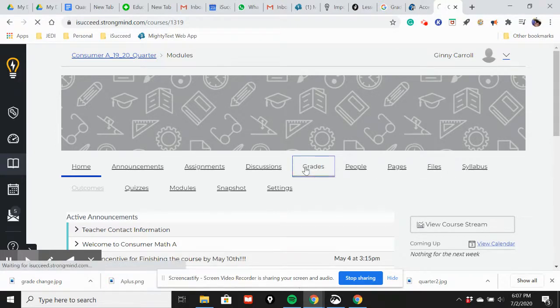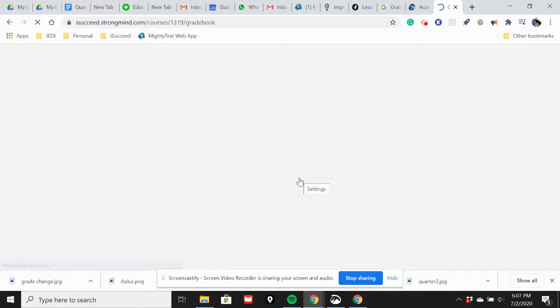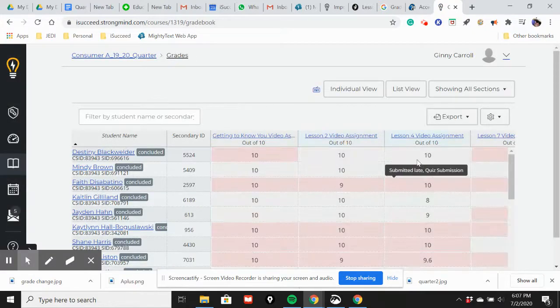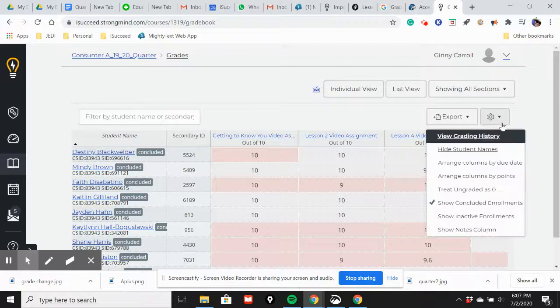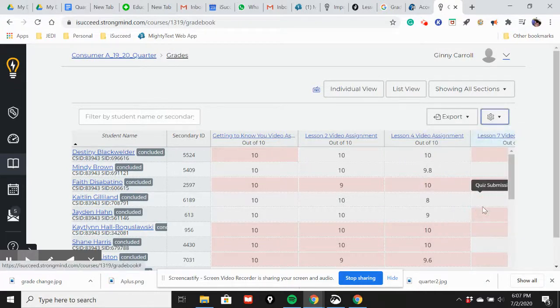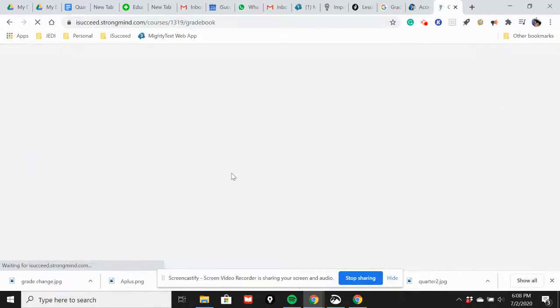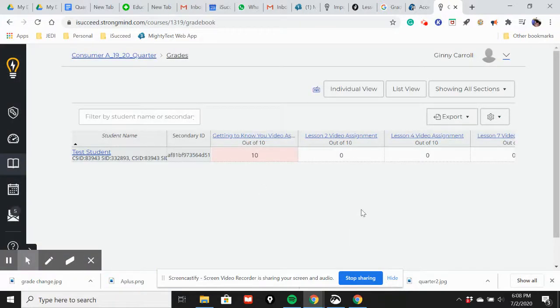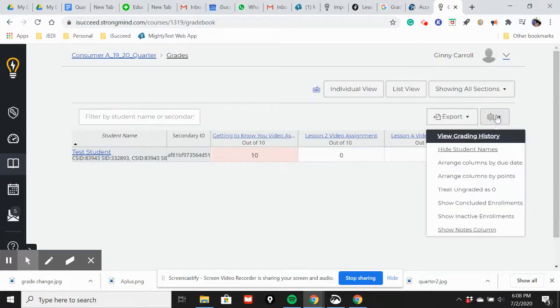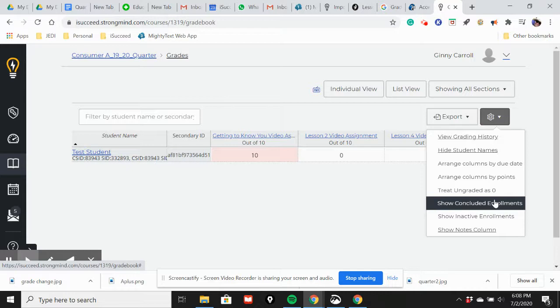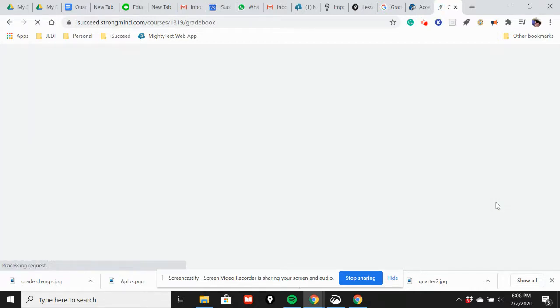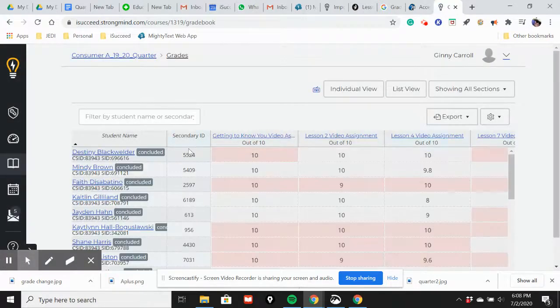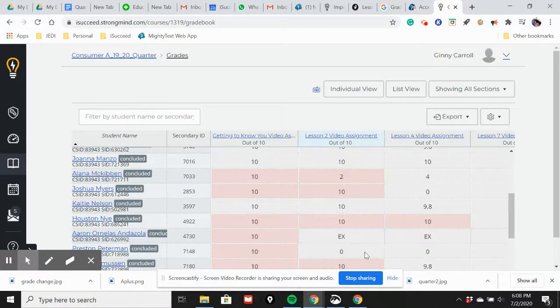If I go into grades, I can open up this grade book, and typically if no one's gone in there, or if you haven't gone in there, this is what you'll see. You'll just see a totally blank grade book. Like this is just a test student, okay? To actually see the old grade book, you do have to go into that cog and click on Show Concluded Enrollments. And then you can look at all the students in there and you can see their grades.